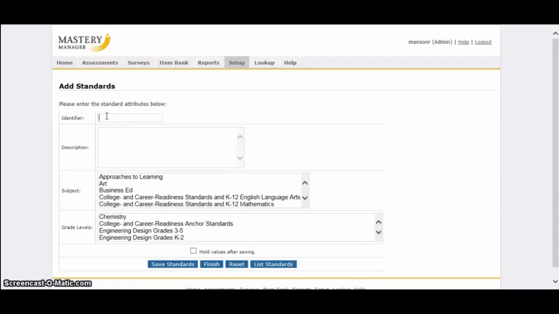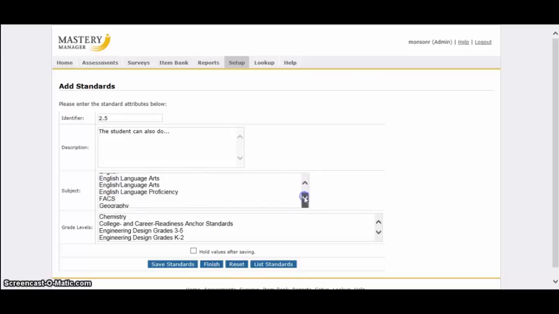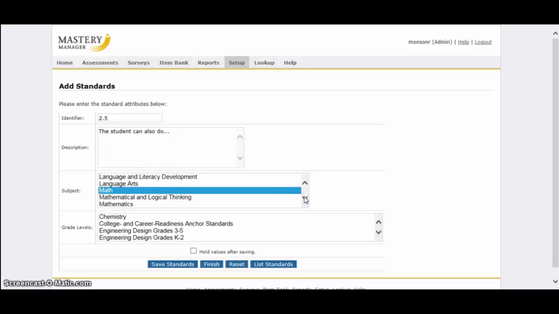So I did 2.3. Now I'm going to create a new standard, 2.5. The description, the student can also do something else. Now once you've chosen a subject and a grade level, those stay chosen. So you don't have to re-choose these every time. You just have to choose them the first time, and then you're good to go.